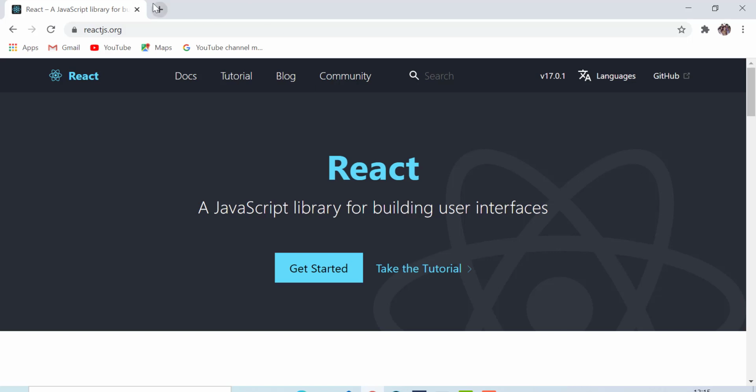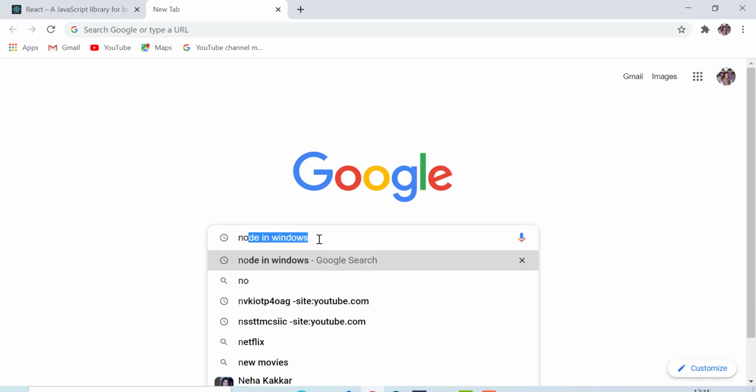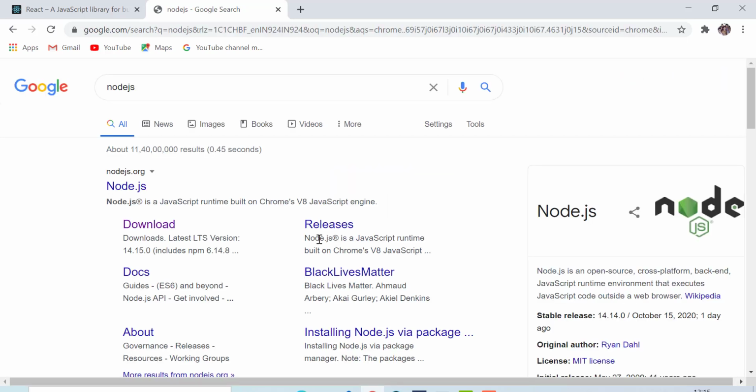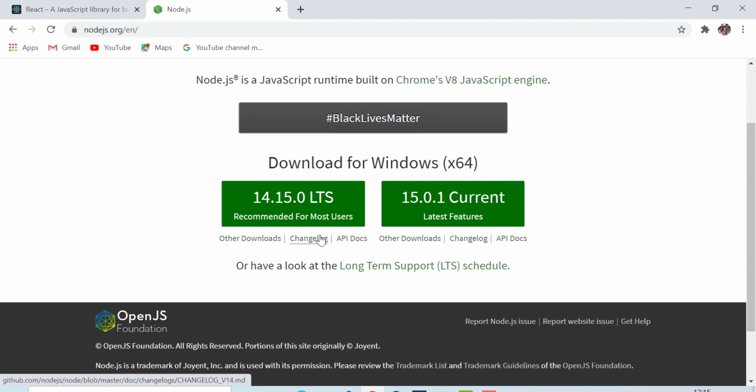So for that we need to open a new tab and type node.js. Then we go to the Node.js main website, and here we see the LTS long-term support version and the current version. Don't download the current version, because they are continuously upgrading the current versions. Always download the LTS, the long-term support version. It is recommended for most users.